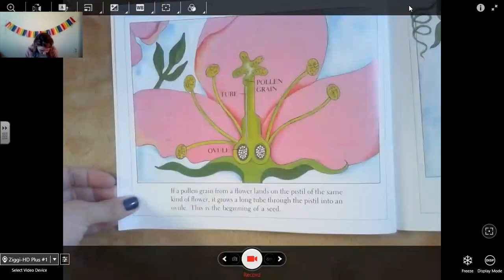If a pollen grain from a flower lands on the pistil of the same kind of flower, it grows a long tube through the pistil into an ovule. This is the beginning of the seed.